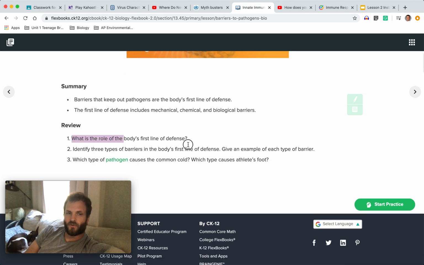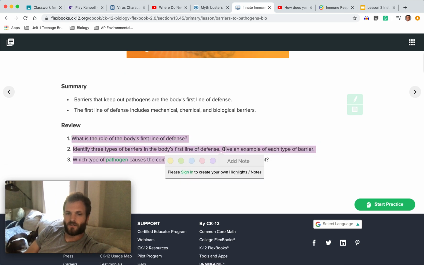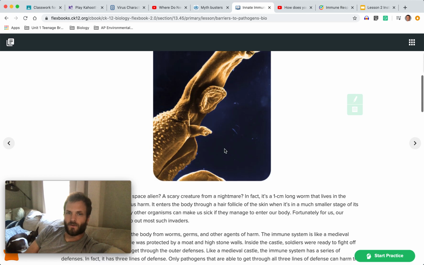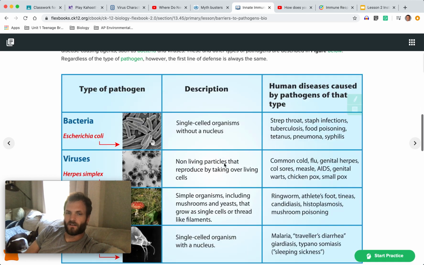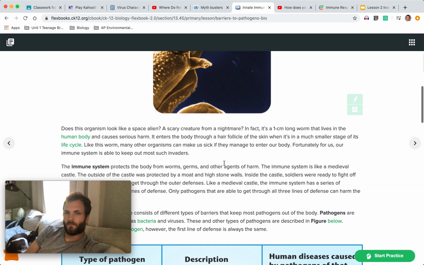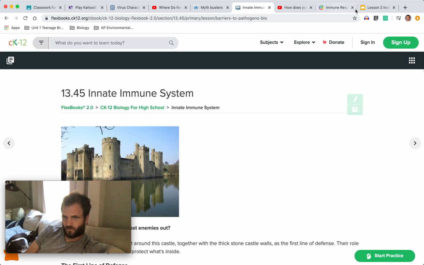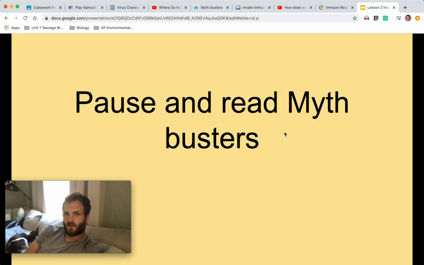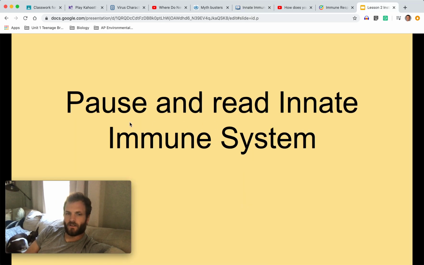There's also those review questions again at the end of the reading, so those might be helpful to you when reading to make sure you're taking notes on what may be important in the text. So if you're following along, go ahead and pause and read innate immune system now.